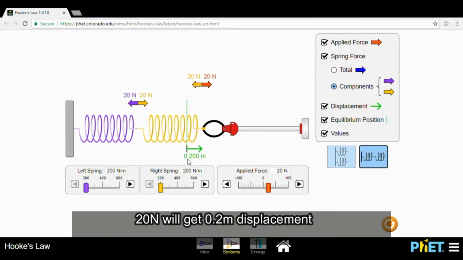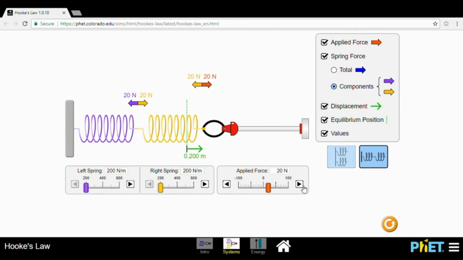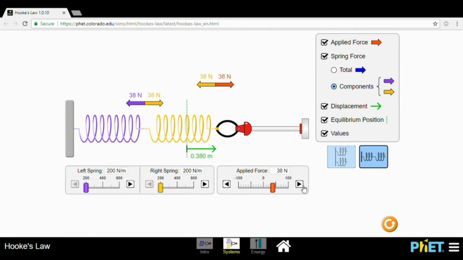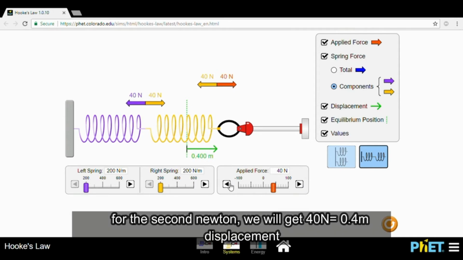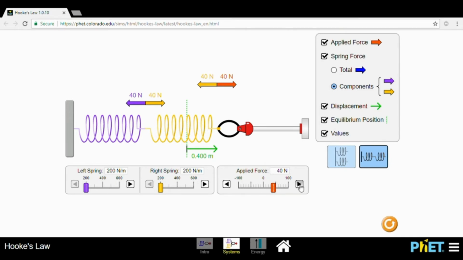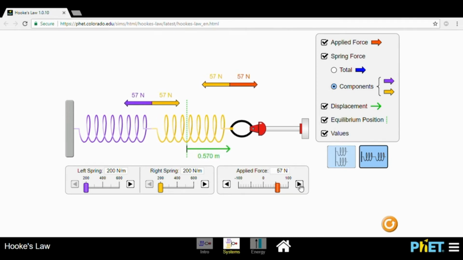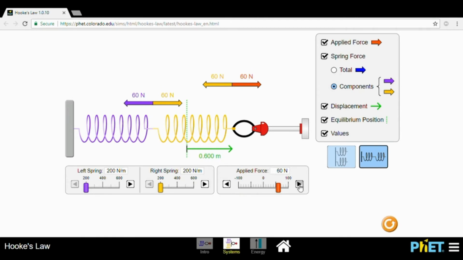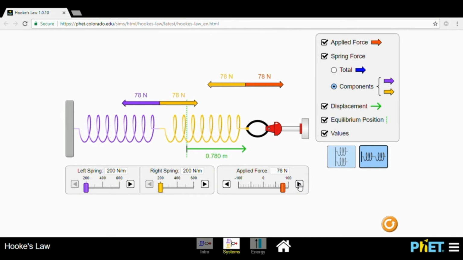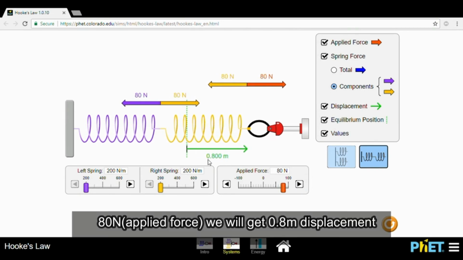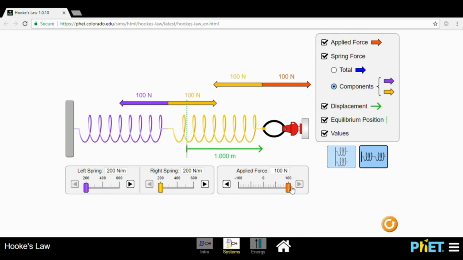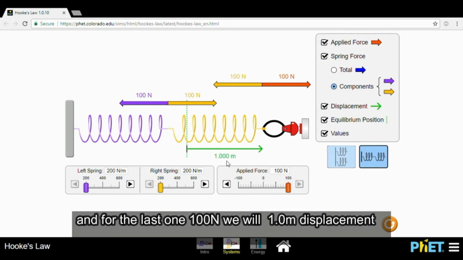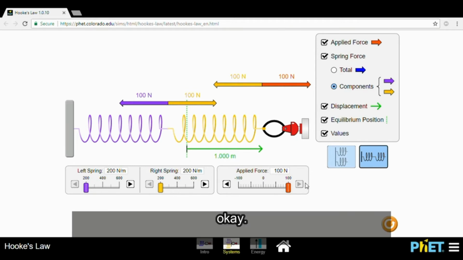For 2 Newton we will get 0.2 meter displacement. For 4 Newton, we will get 0.4 meter displacement. For 6 Newton, we will get 0.6 meter. For 8 Newton, we will get 0.8 meter displacement. And the last one, 10 Newton, we will get 1.0 meter displacement.